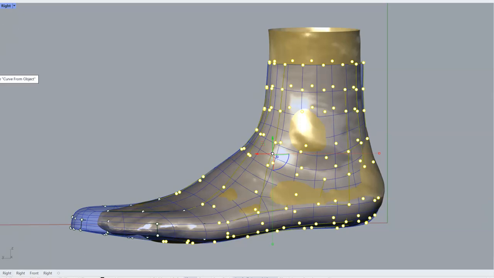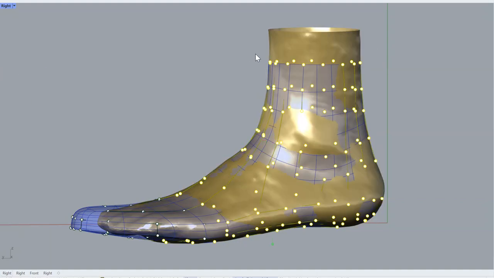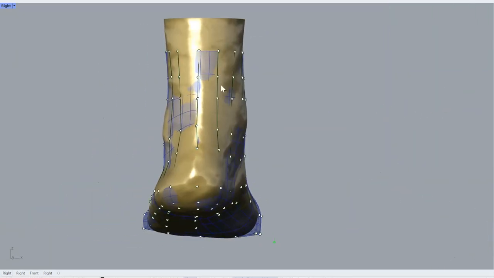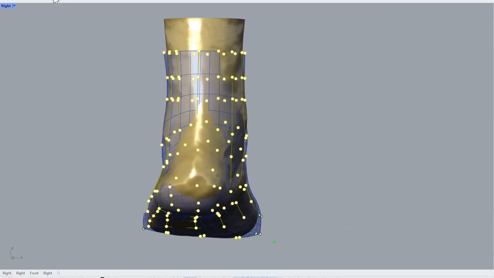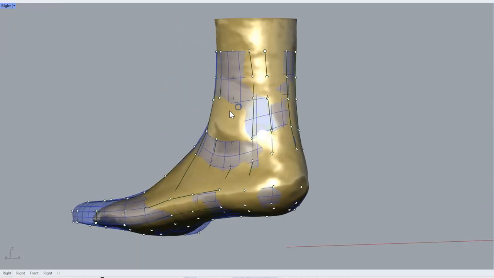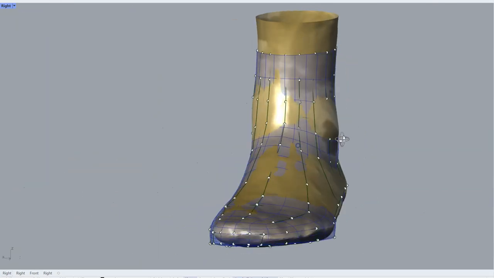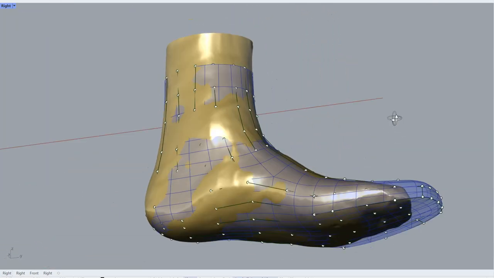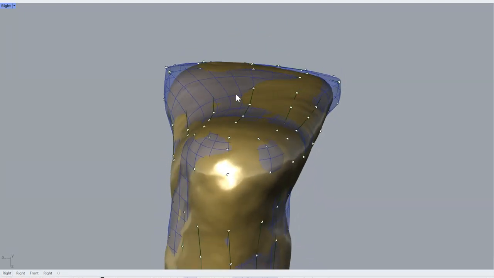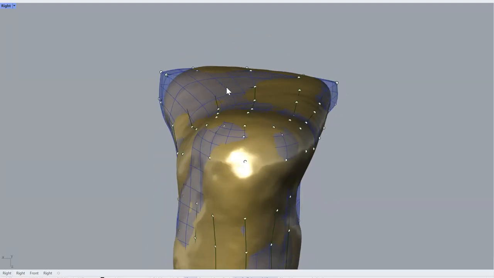And what I do now is pull those control points to the cast. Let me show this again. I'll undo and I'll redo. You see that those control points suck themselves to the scan. You see that here the scan is inside the last and here the scan is outside the last.